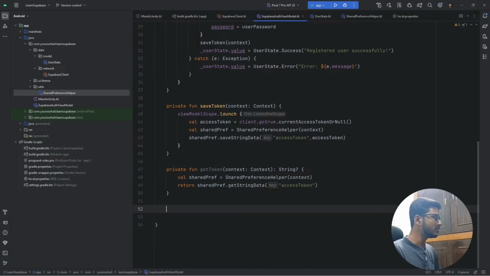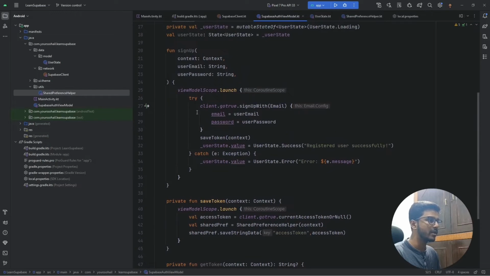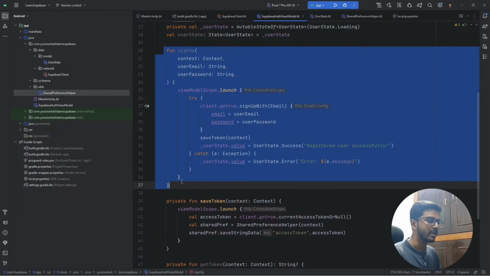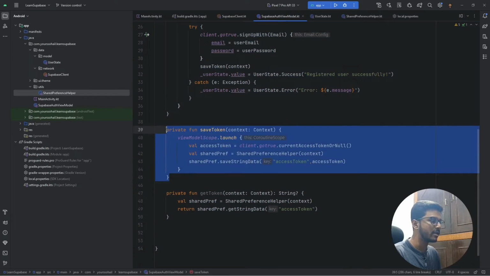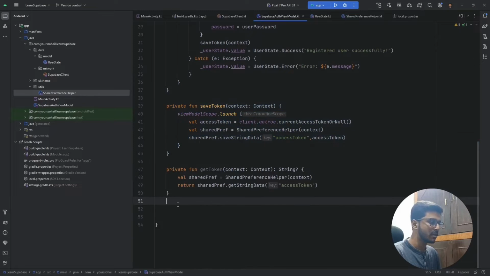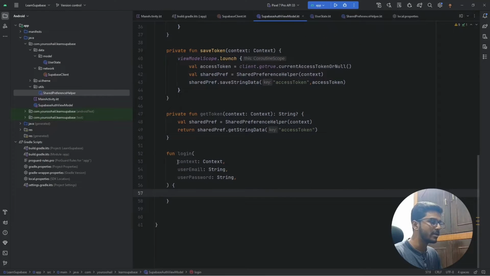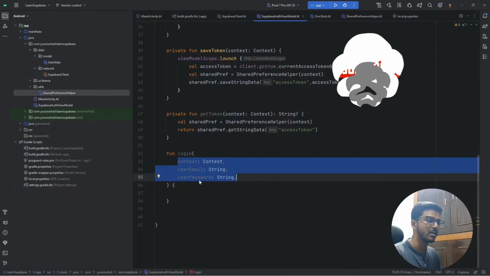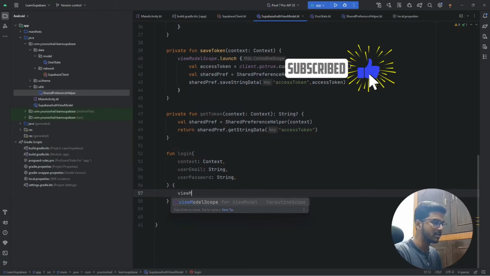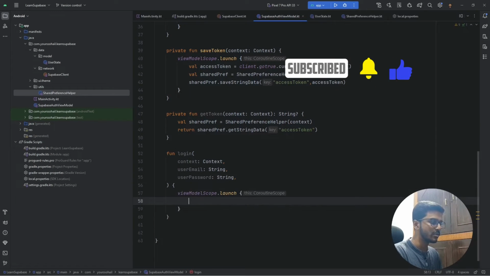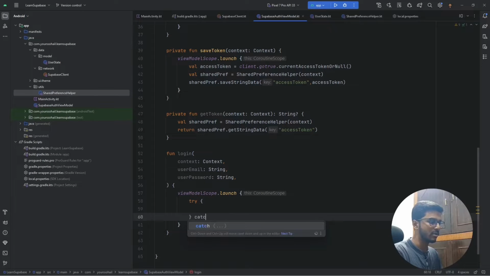Okay. So the next thing that we want to do here is the login process. Up till here, we have actually dealt with the sign up process. We have also added the methods that would be required to do so. Now for the login process, we are going to add another method called login, which would require similar parameters: context, user email, and user password. And inside this, we will also add the module scope and the try catch block.